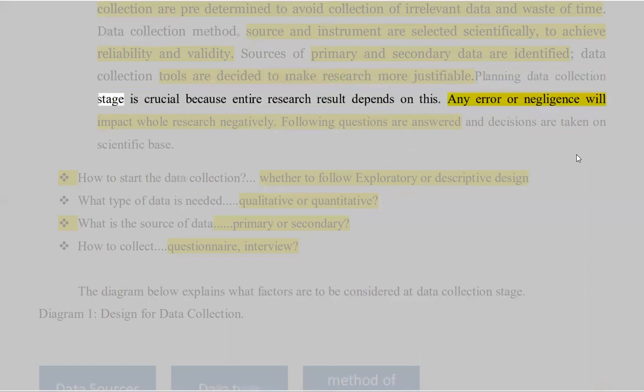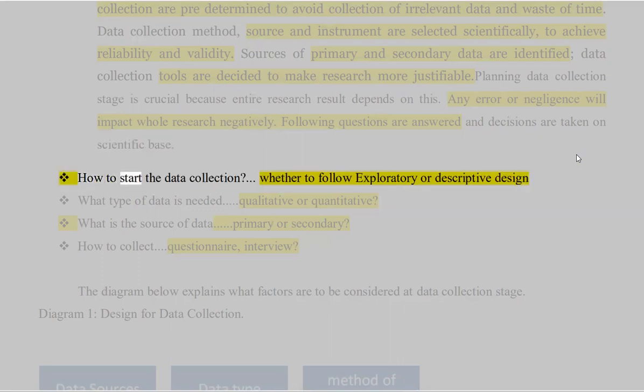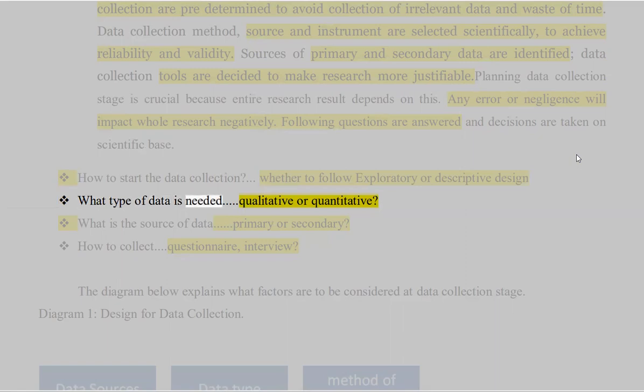Planning the data collection stage is crucial because the entire research result depends on this. Any error or negligence will impact the whole research negatively. The following questions are answered and decisions are taken on a scientific basis. How to start the data collection? Whether to follow exploratory or descriptive design? What type of data is needed, qualitative or quantitative? What is the source of data, primary or secondary? How to collect, questionnaire or interview?